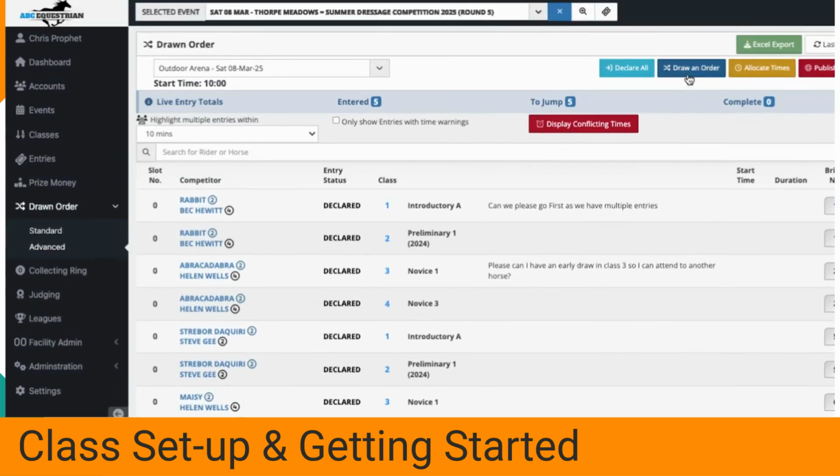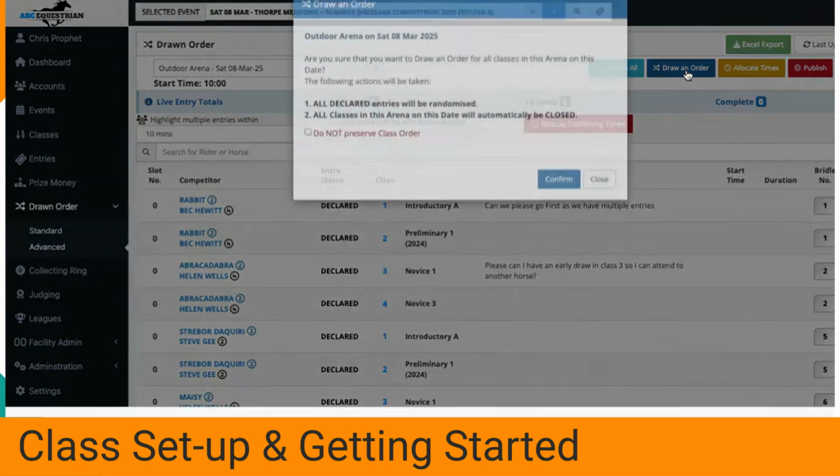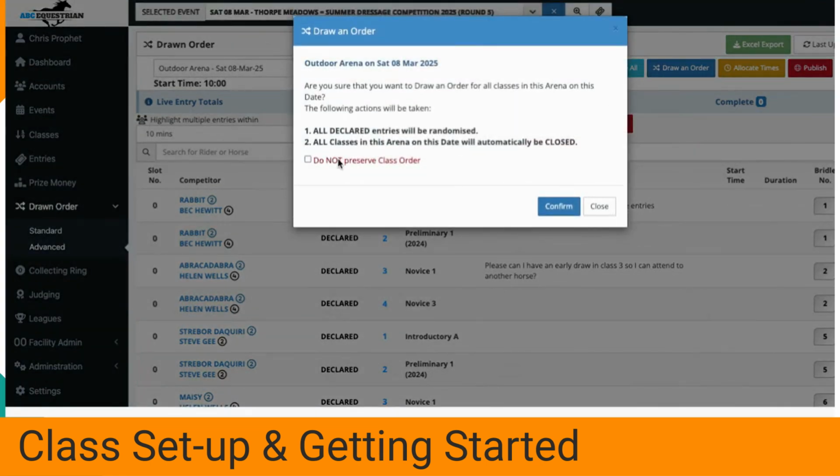The next step is to click on the Draw an Order button, and there is a tick box that can be selected to allow you to choose if you do not want to run the events strictly by class order. Tick this box if you don't want to retain or preserve the class order so that any competitor can be judged from any class at any time. Obviously, this cannot be done for show jumping, where the competitors have to compete by class and each class is run one after the other.